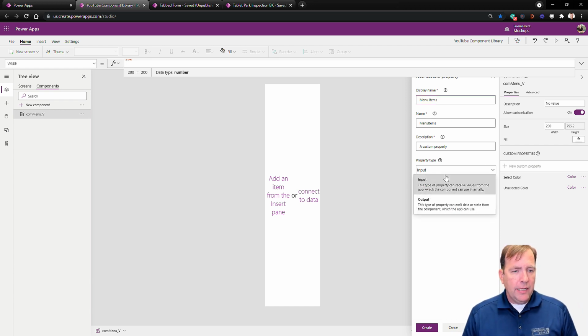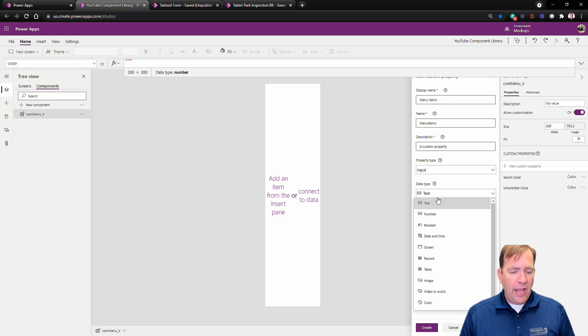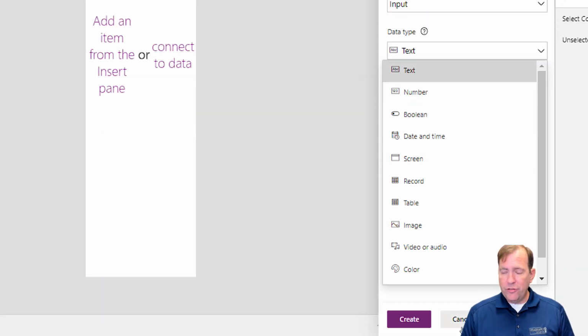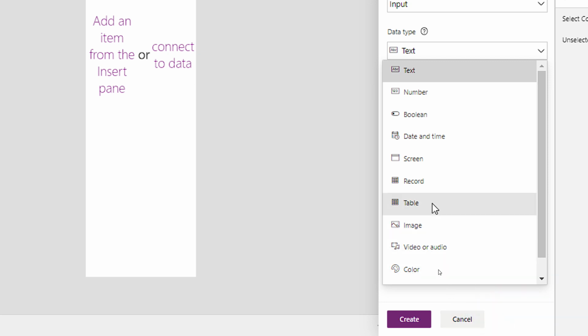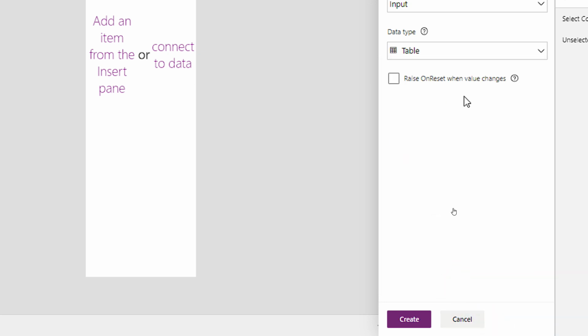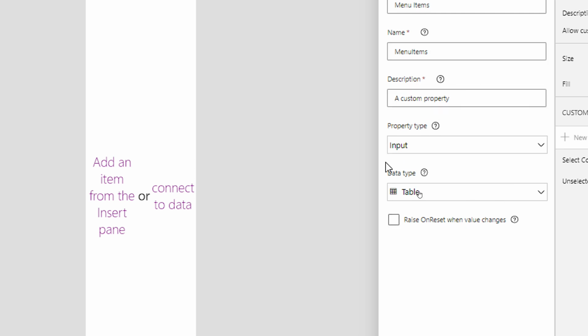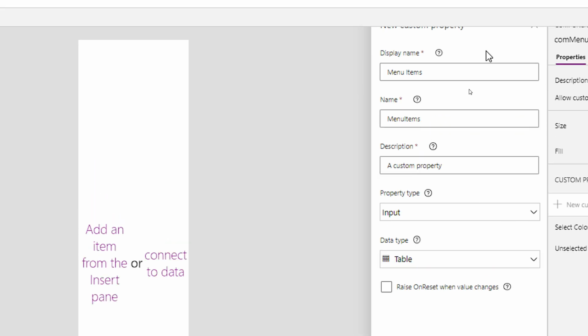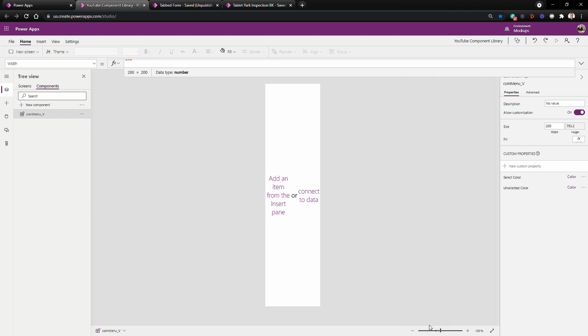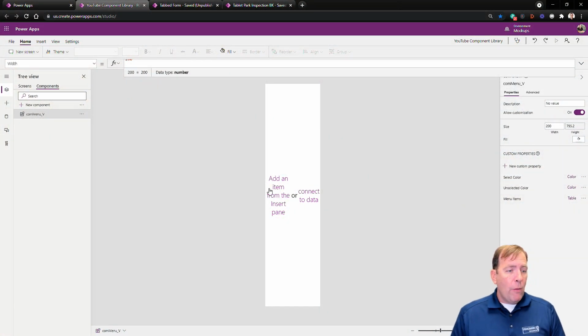This property is going to be an input property again, and let's make this one a table property. By making it a table, it's going to create a sample table for us to kind of work with. Once we've done that, I'll go ahead and create that. Now those are our 3 properties we'll work with right now. You can of course add more if you wanted to as well. Each of these properties is going to show up in that property drop-down box on the top left. So we now have this done.